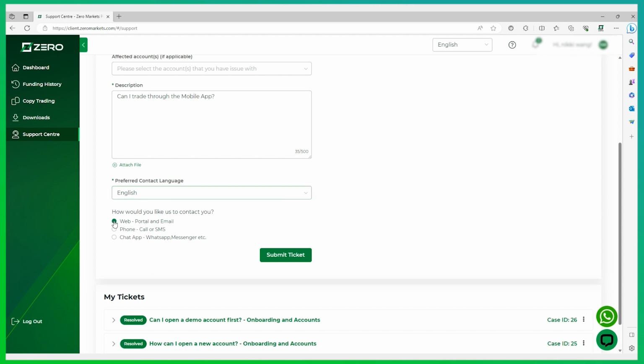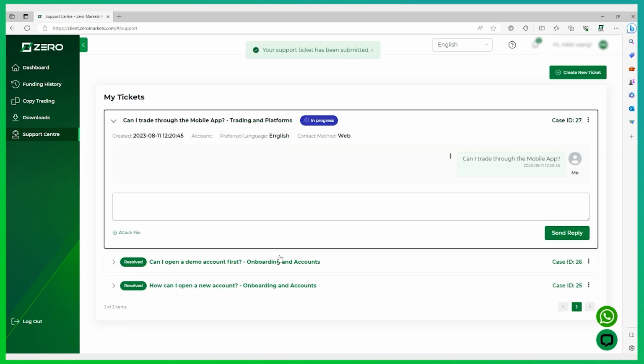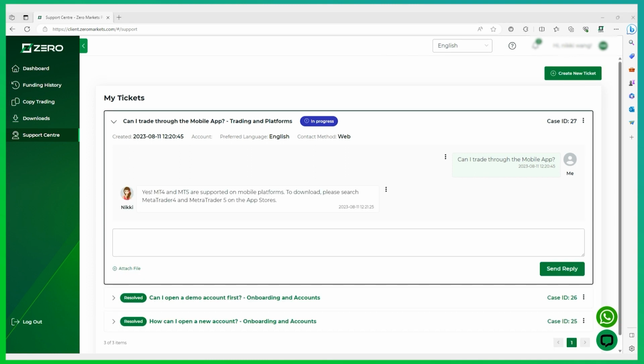Step 4. Submit your ticket. Once you've filled out all the necessary information, go ahead and submit your ticket. After submission, you can receive a response from our dedicated support team.